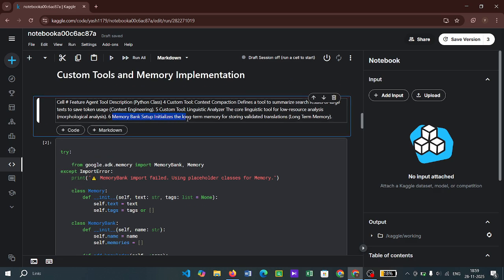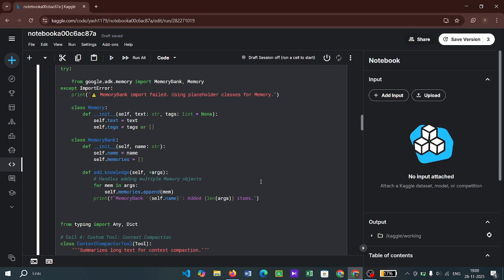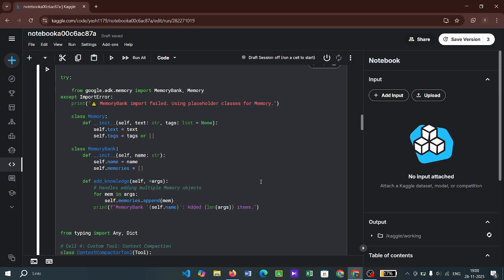And most important is this memory bank setup, which initializes the long-term memory. Suppose LSTM models, long short-term memory, help us to store data for a longer period of time. And if any user wants to search the latest data based on the previous data, it helps in that case. So here is the code of the second cell, that memory bank. Basically it helps in the long-term memory session store.